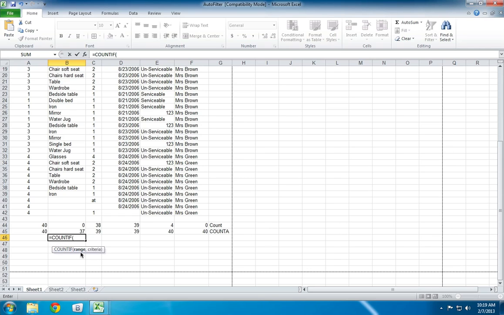It's saying the next thing I should put in is my range. And what does range mean? Well, range is just the area that we want covered. If you're summing, what range are you summing up? So let's go with the range. The range is going to be the same as it was before. That was B3, now because we're in the B column, B3 colon B42.